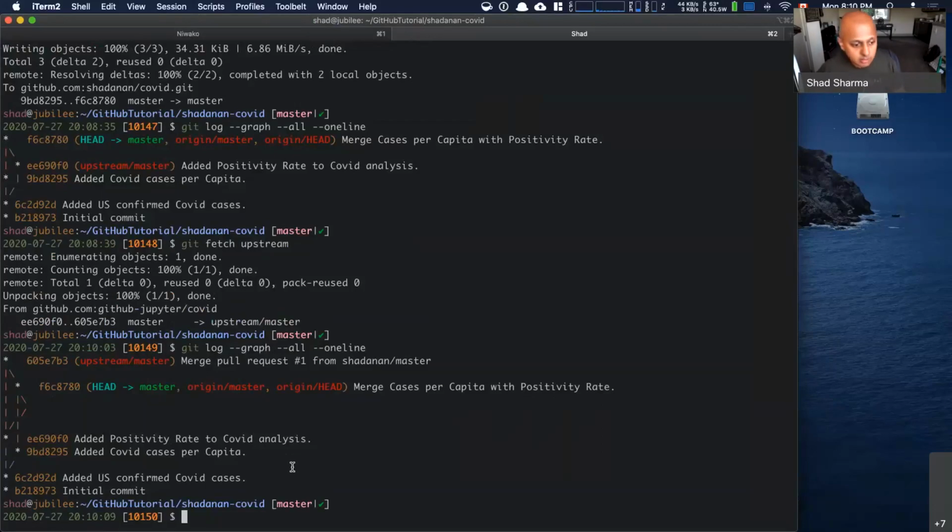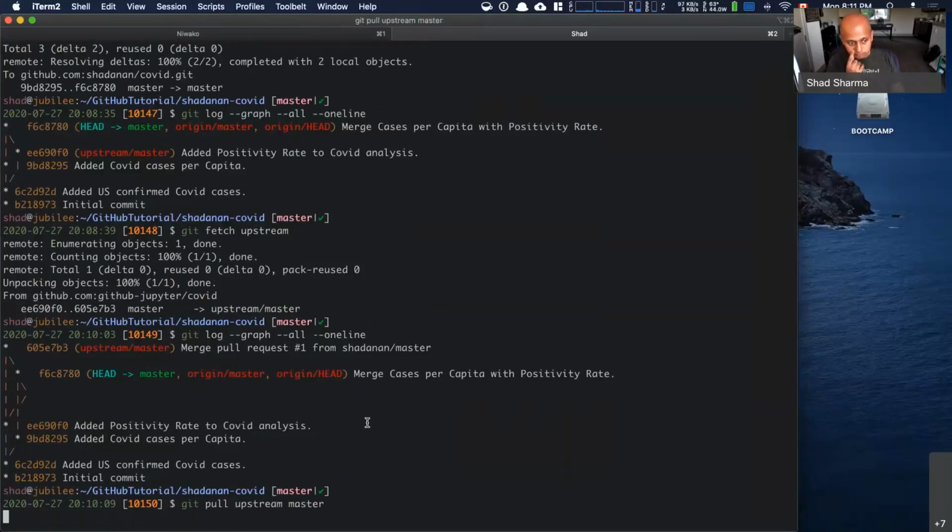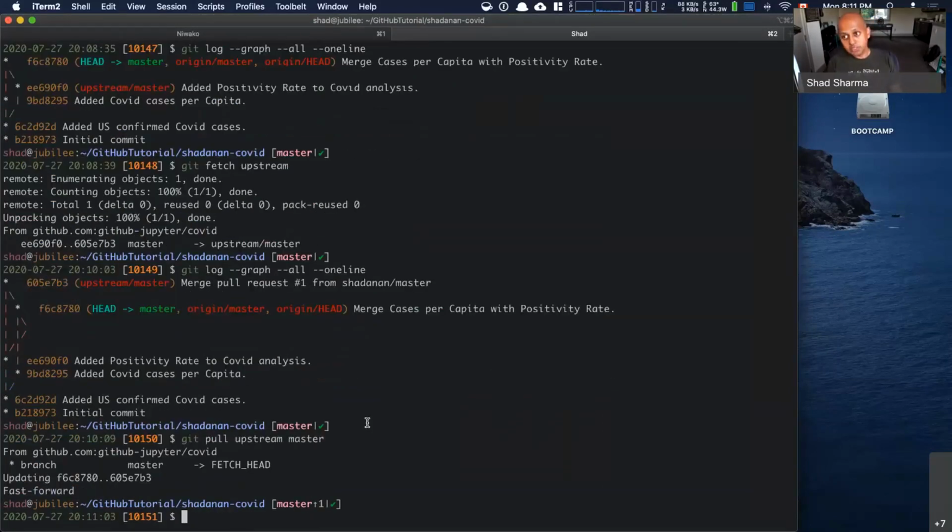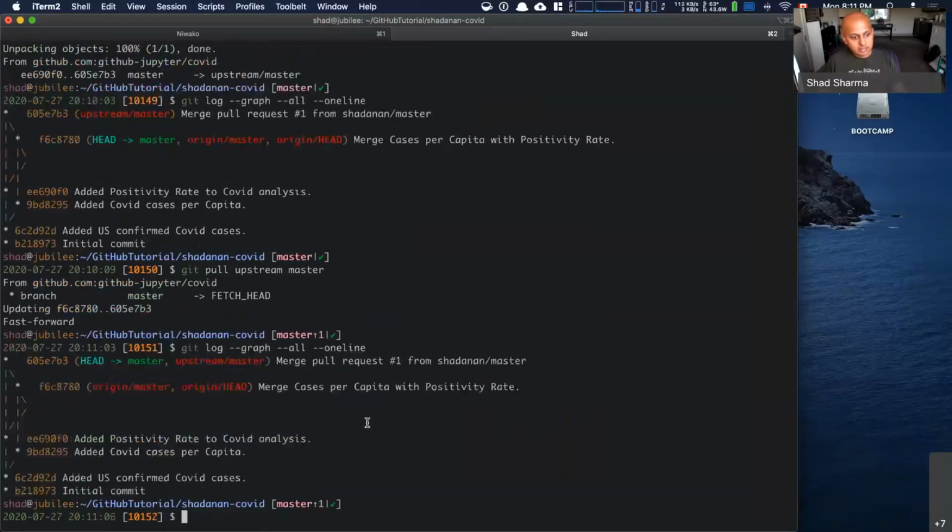So that's great. So if we want our master branch to be at the same state as upstream's master branch, then we need to pull the changes from upstream. That will move our branch pointer up to upstream. So we'll just say git pull upstream master. Let's look at the log one more time. So now our master is here, pointing to upstream's master.